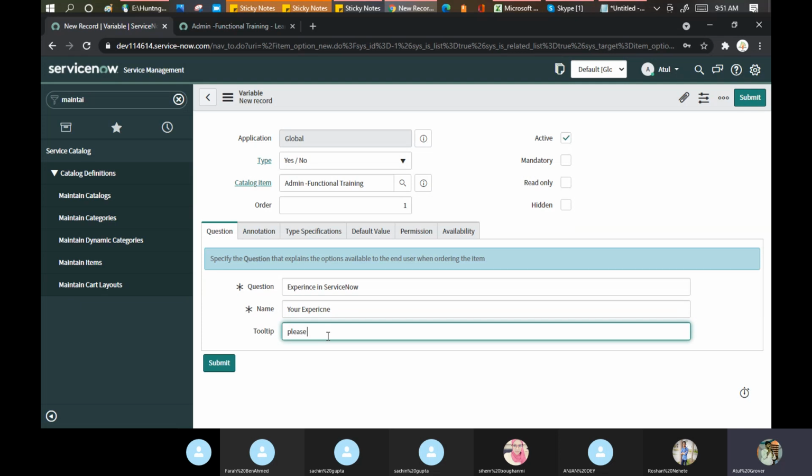Tooltip. Okay, I'm just putting yes or no: do you have relevant experience? Yes or no, that's fine. Do you want to make it mandatory, read only, or hidden? If you make it mandatory, you cannot make it read only or hidden. If you want it hidden or read only, you cannot make it mandatory. So ServiceNow has already given you multiple options here. I say let's make it mandatory and click on the Save button.